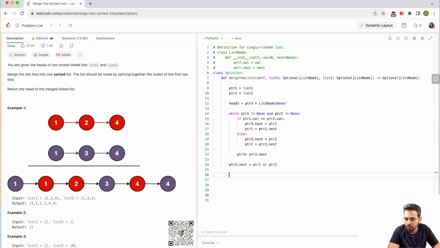Right, so at the end, what do you want to return? Now your head is pointing at the dummy node, so you just want to return the first actual node after merging. Pretty straightforward. I know it takes some time to digest. It's not as difficult as it looks. It's an easy difficulty one.